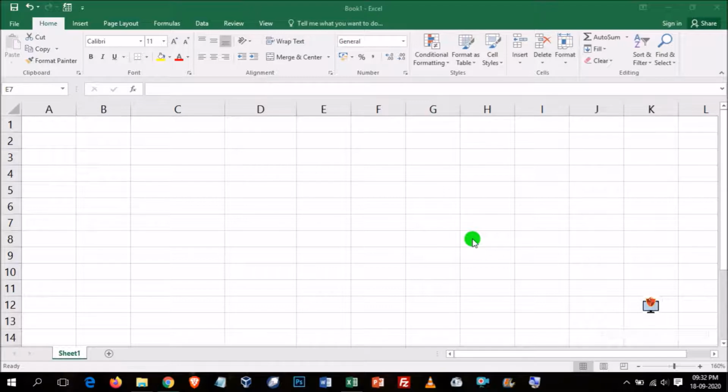Now we'll learn about the basic calculations, that is entering the formula for addition as well as the other operations as well. As we have already discussed, all the formulas have to start with the equals to sign. So whenever we have got some kind of calculations to be done, we will be using the same equals to sign.